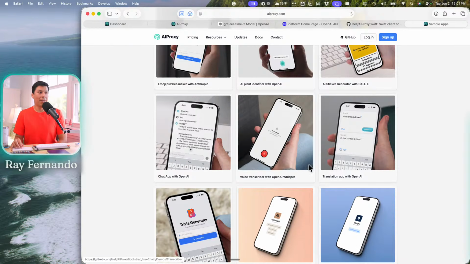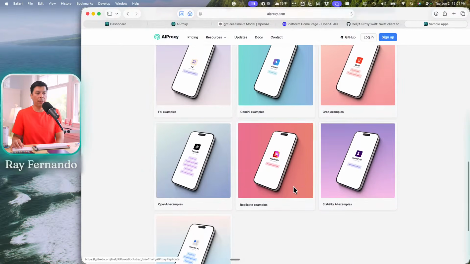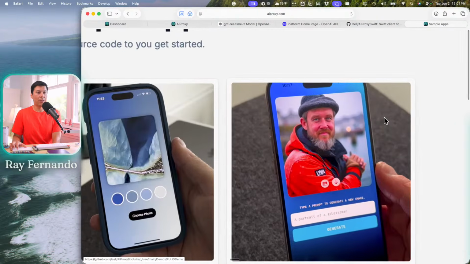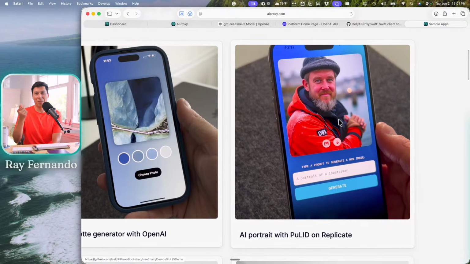That's how this should work. If you want to make something with Replicate, we can literally just replace this with GPT image, real-time image 2 or something, and it'll be super fast now.